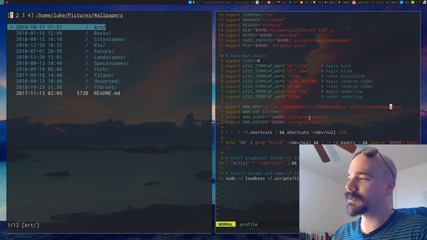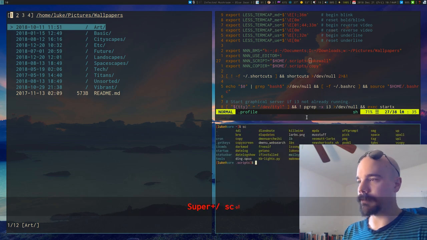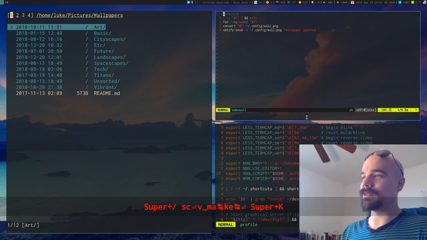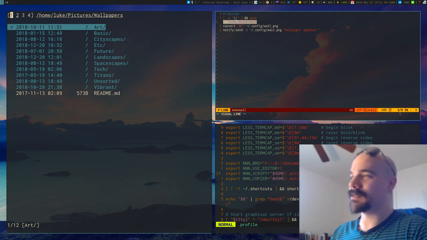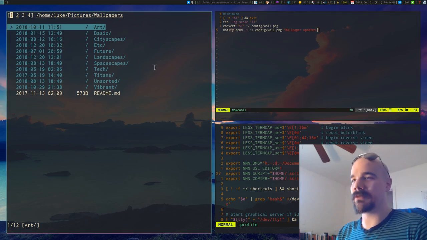Anyway, I mentioned you can put custom scripts in here. I've created a little script just to showcase that this does in fact work. I made a little script called make wall. This is just to make a selected file my wallpaper. All it does is set it as my wallpaper. This is config specific. It moves it to my wallpaper location, and then it also gives a little update that says the wallpapers have been updated.